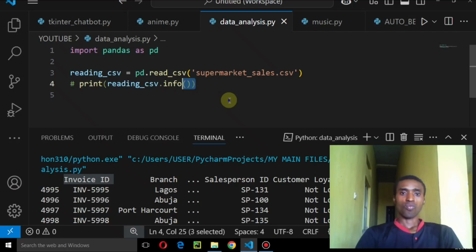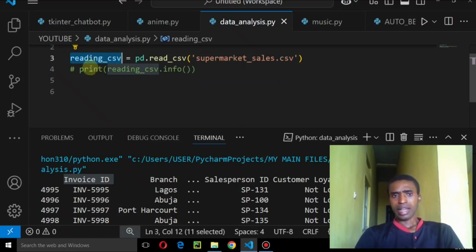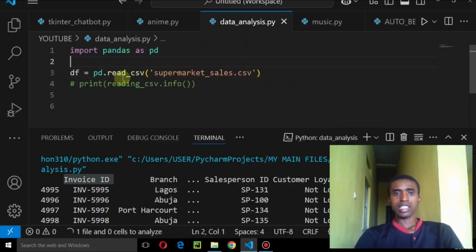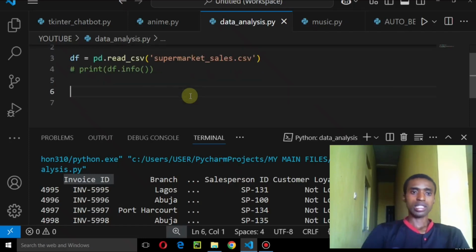I'm going to do something. I also want to rename the variable we used to call the function on pandas to read the file. I'm going to change it to something like df. This is mainly what's used; it stands for data frame, but in our case, let's not do that.